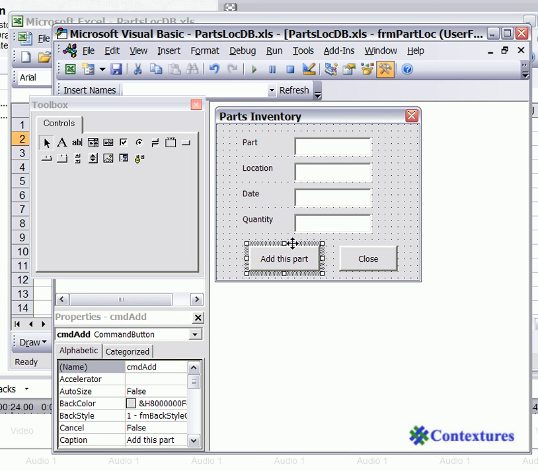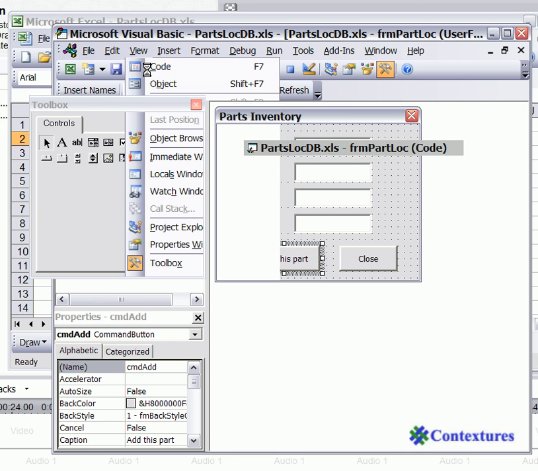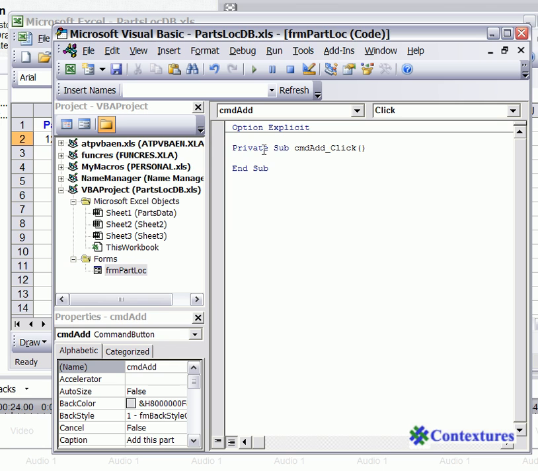We've copied the code for the Add This Part button from the Contextures website. And with that button selected, go to the View menu. And we want to look at the code. And we can see that the first and last line of the code are automatically created for us. And we are going to see this code run when the command Add button is clicked.